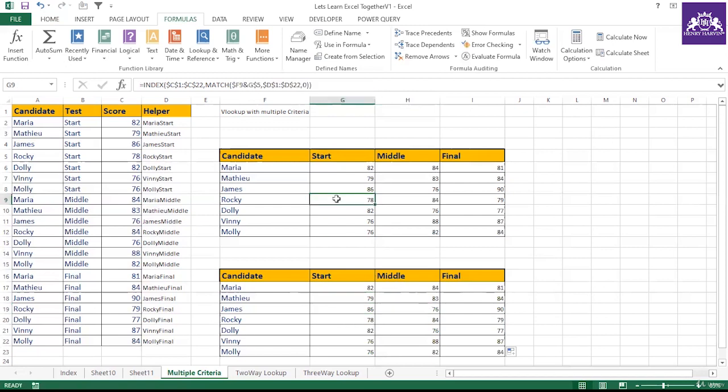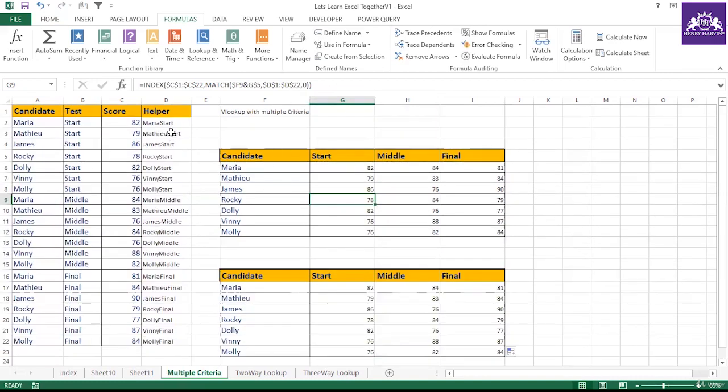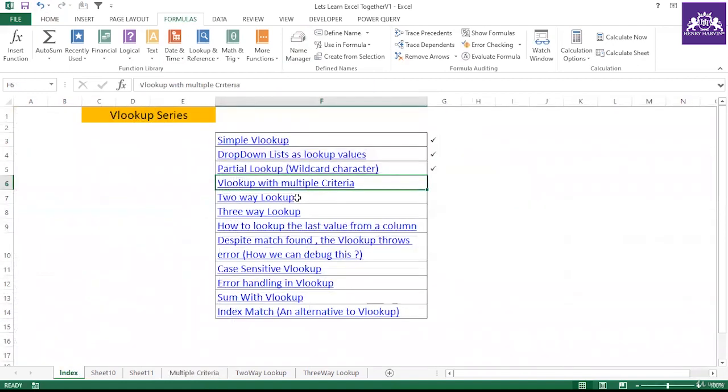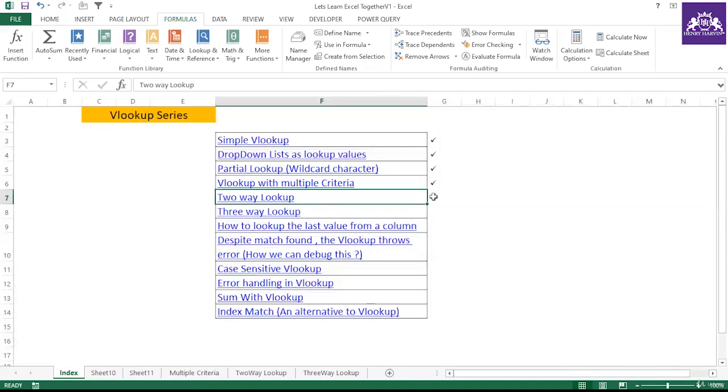So guys, this also we have achieved through the INDEX MATCH function. Now this we have done through INDEX MATCH, and we have done the same with VLOOKUP also, but for that we need a helper column, guys. I hope you understood this session, which has been all about VLOOKUP, and let me see how much we are left to cover. So now we have covered this also, and two-way lookup. Guys, this is actually two-way lookup, because you have Maria, you have start, and so on. This also is covered here.